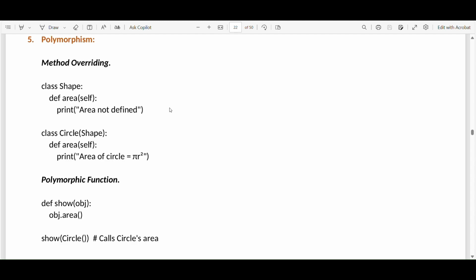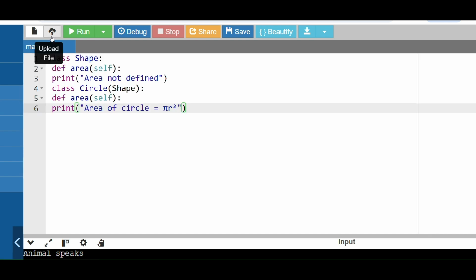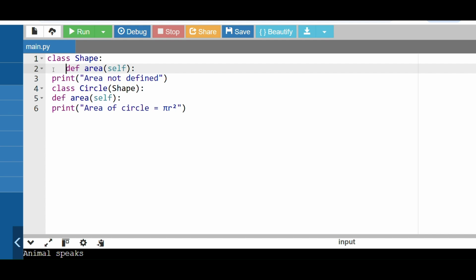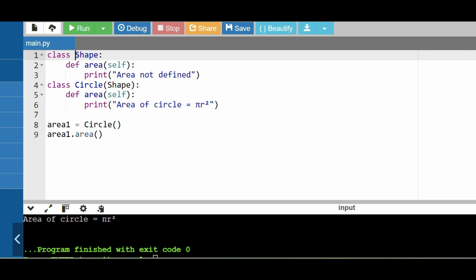Okay, now here we are having an example program which is method overriding. I will just tell you what this is. I'm just copying it and pasting here. Yes, can you just see here? This is a class named shape, and this is a class named circle. This is a child class which is inherited from the class shape, and this is a parent class.